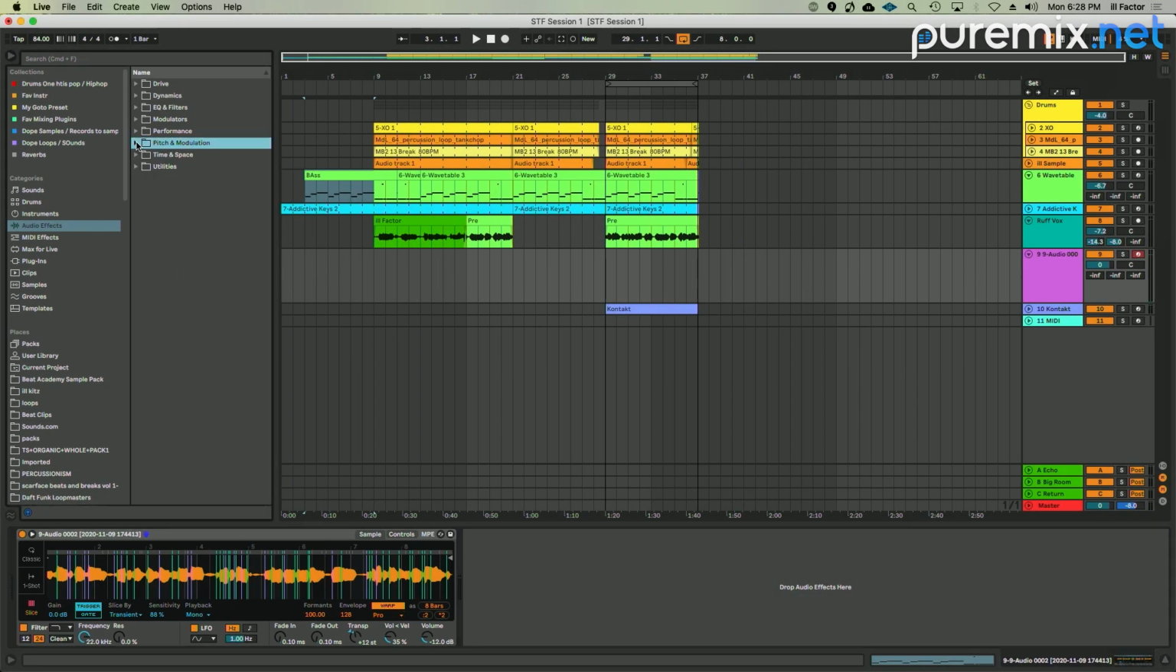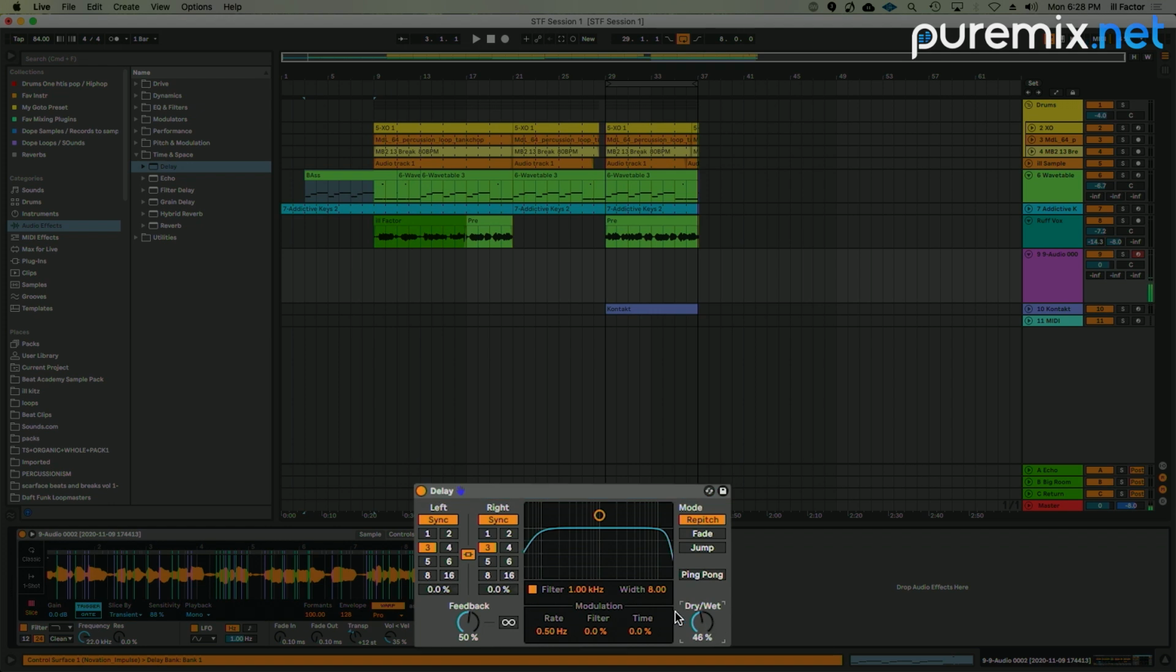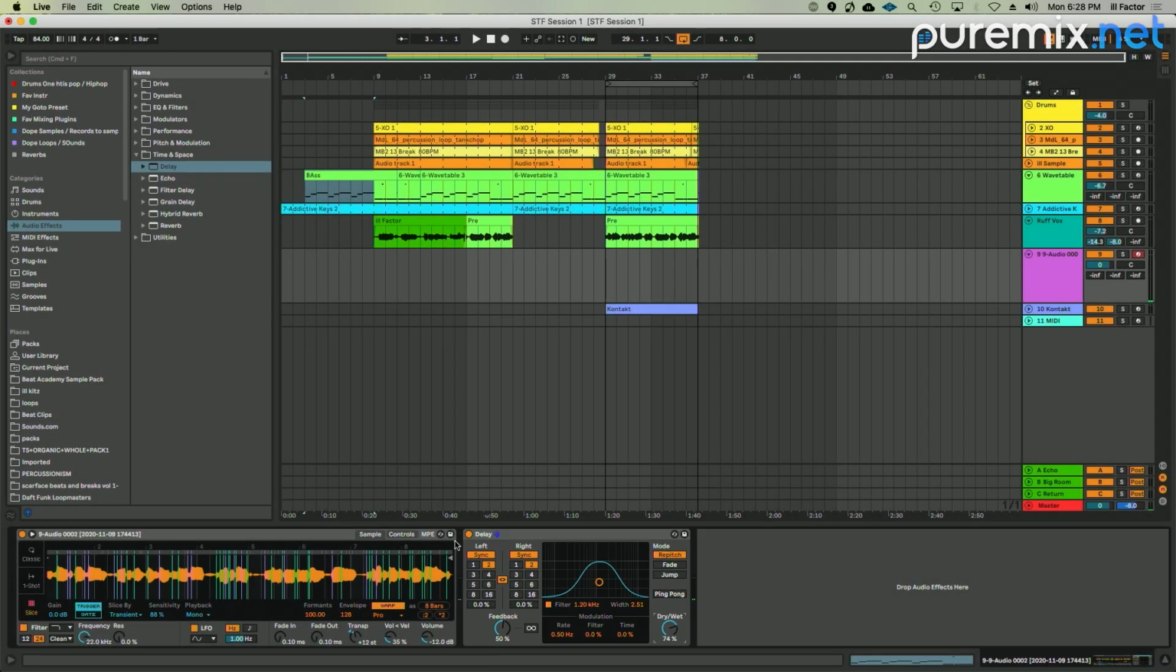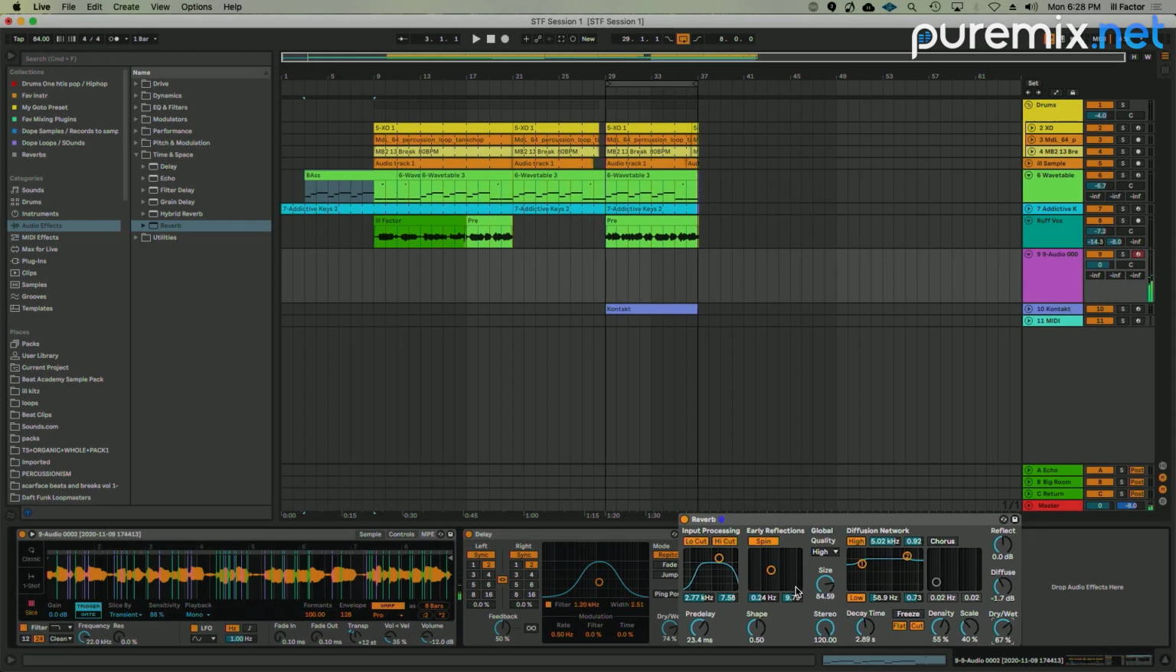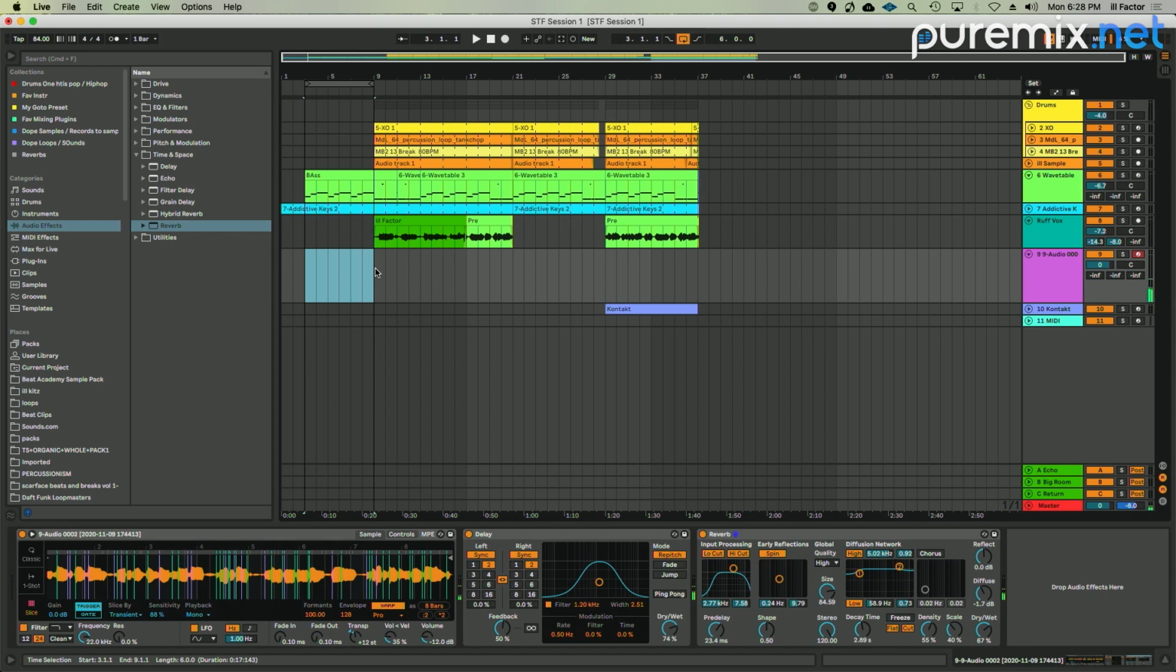And now let's go and add time and space. Let's do a little bit of delay. This has a filter on there, and I'll set it to every quarter note. Maybe every eighth note there. All right, and then let's put a reverb. I'm going to use a stock reverb here. Loop the section and just kind of see what I come across.